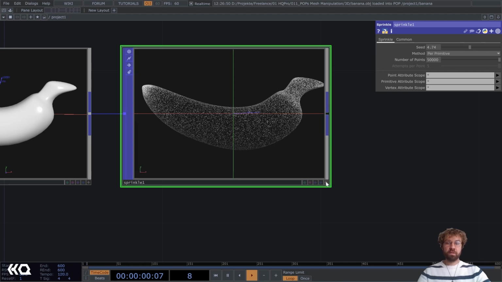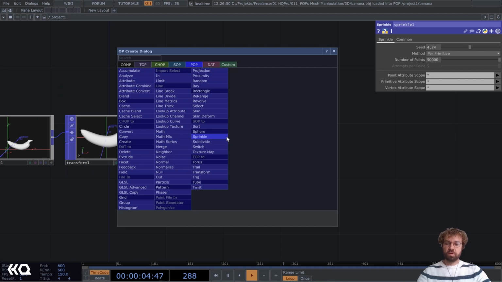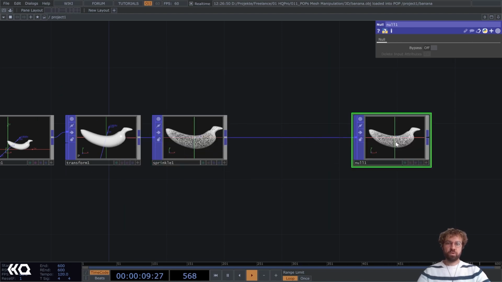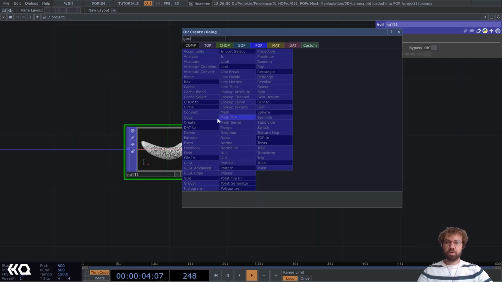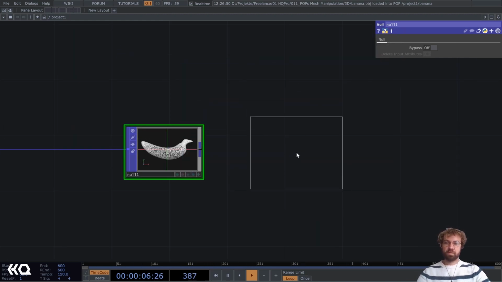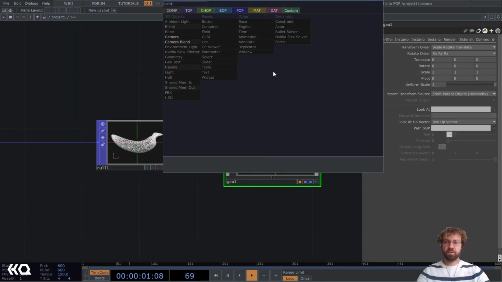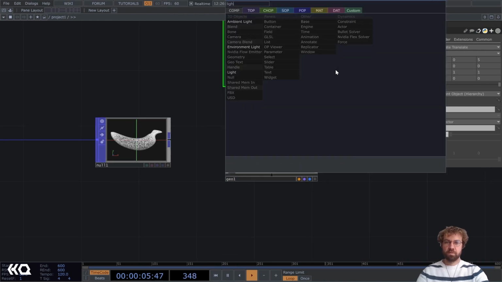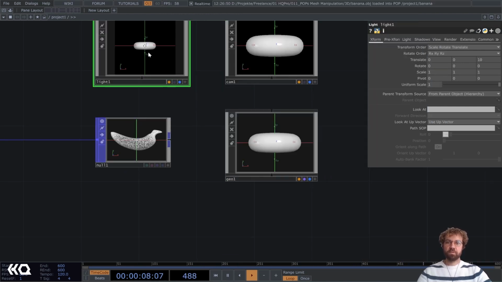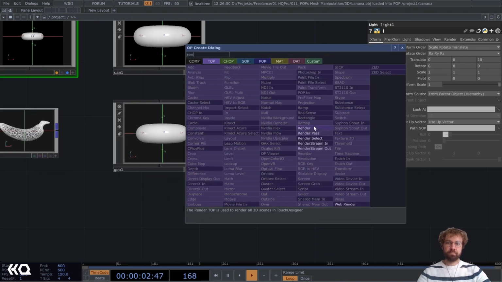And before we actually dive into the whole POP attributes, let's just set up an instancing network quickly so that we can see our progress. So I'm just going to connect this to a null, and I create a geometry and the render setup. So we need a camera, a light, the render, and a TOP.